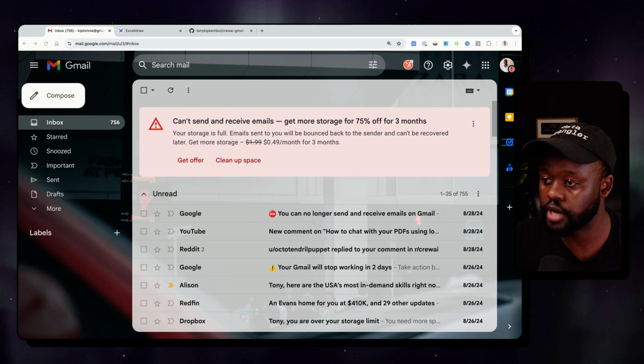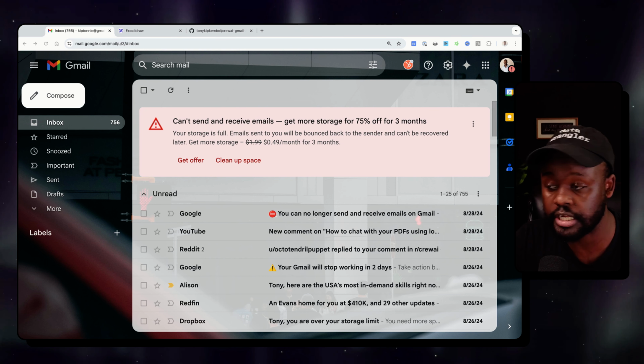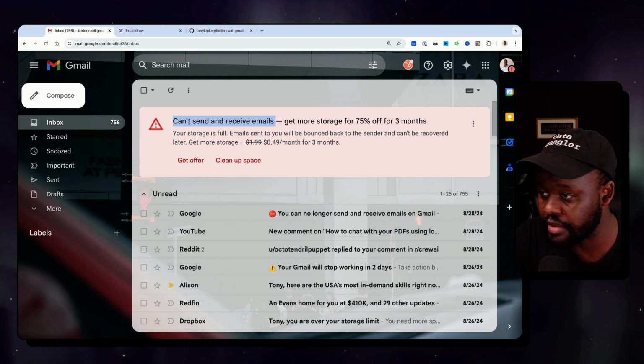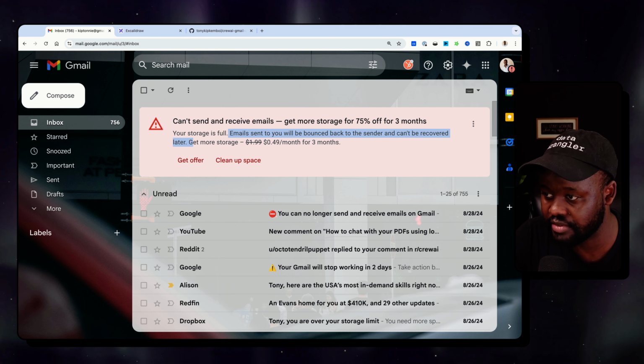The other thing too is that I share storage with my Google Photos, so Google Photos is probably another culprit where I need to clean up. But you can see that I can't send or receive any emails at all, and any email sent to me will bounce back to the sender and can never be recovered later.